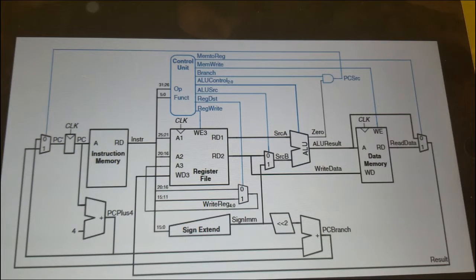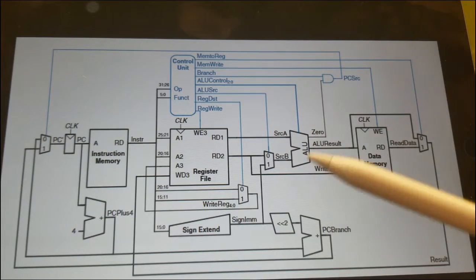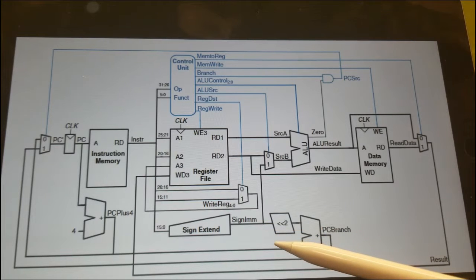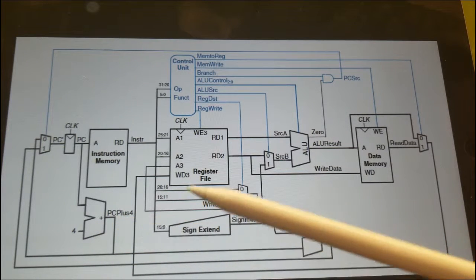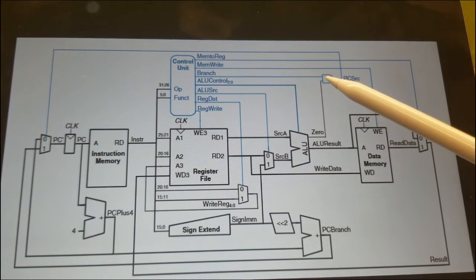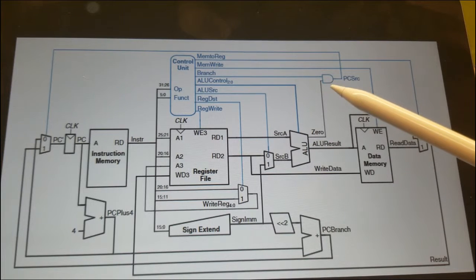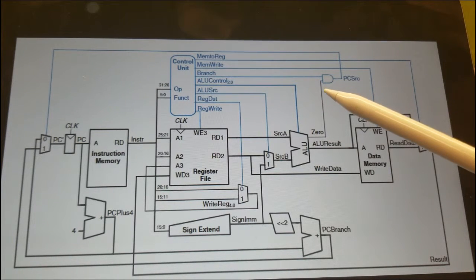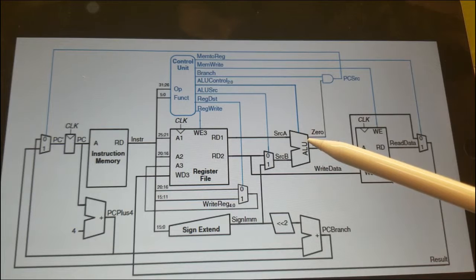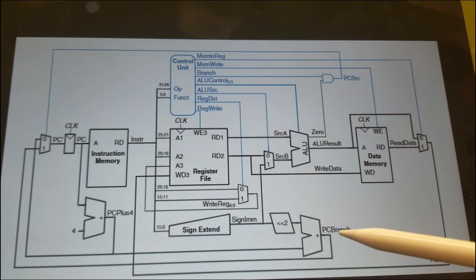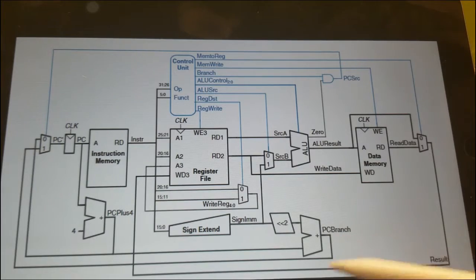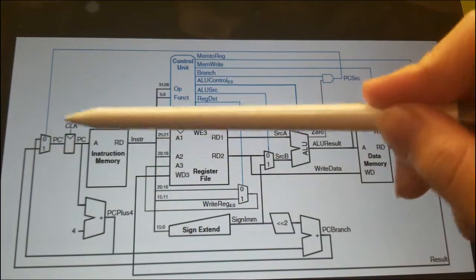Finally, for the BEQ instruction, the sign-extended immediate passes through a left shift, so it is multiplied by 4, which is added together with PC plus 4. And Branch here is now 1. Using the AND gate here, by considering the zero output from the ALU, 1 is sent to the multiplexer. The PC branch is chosen and is sent to the original PC.